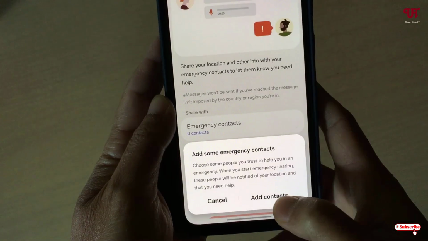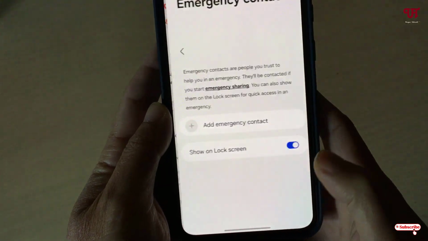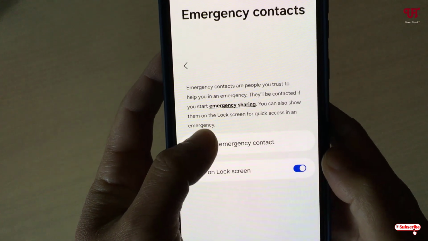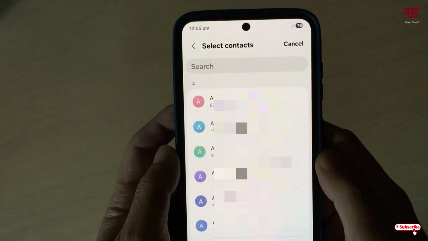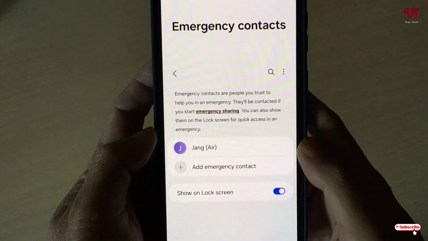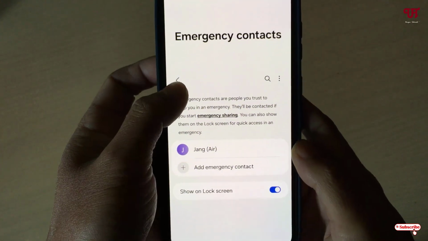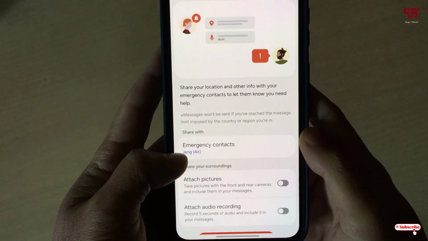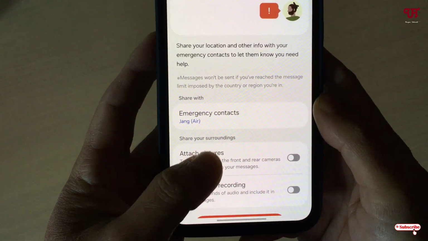Just turn it on. Now click on Add contacts. Now click on Add emergency contact and add the respective contact which you want to add. So finally I have added the emergency contact. Now just move back. Now you can see the emergency contact being added, and you can enable some more options.